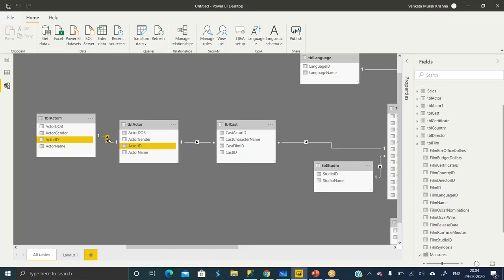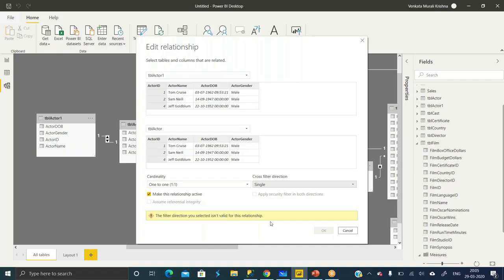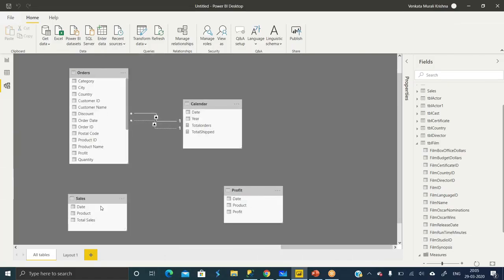Even if you go here and try to make a single-direction relation, you can see it is not valid, because that is how it works. By default there is not much impact, because even if you try to have one more table, this will pass, this will also pass. But being one to one, usually we don't encounter these things. What we encounter is many to many, multiple fact tables.